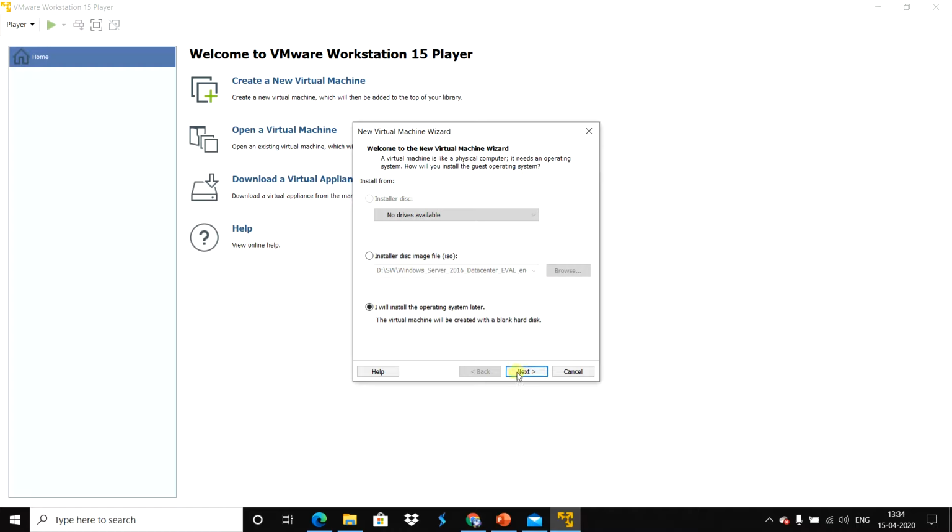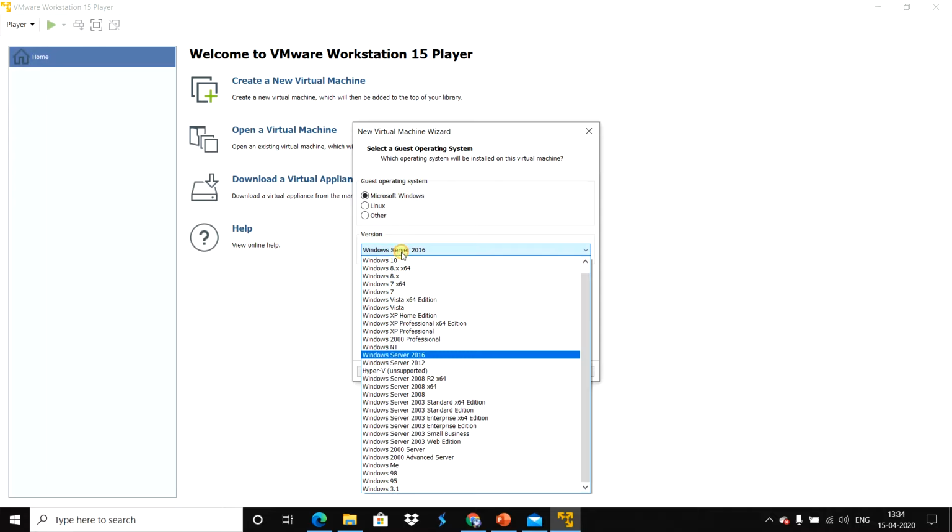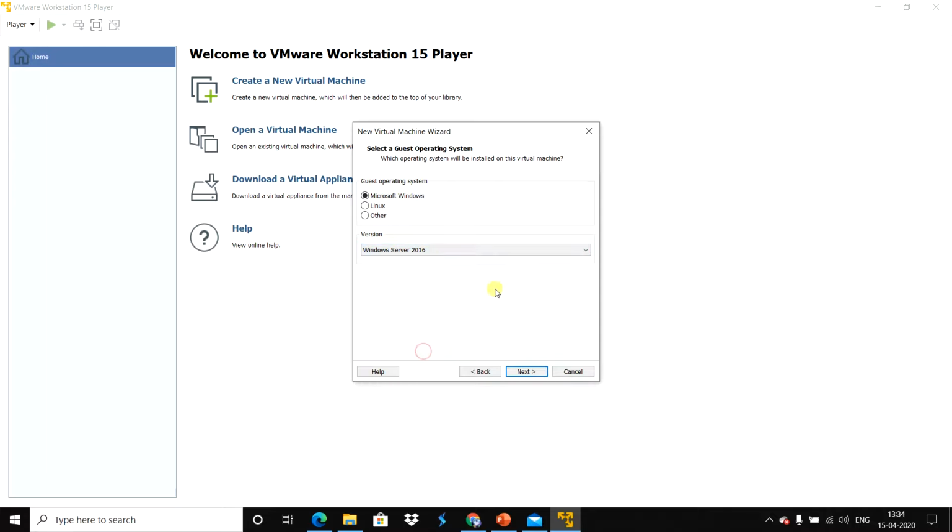So with that, I am going to the next page where I have to select the operating system. I'm selecting the operating system, as you know, Microsoft Windows, and I have downloaded the binaries of Windows Server 2016. So I'm selecting Windows Server 2016. Click on next, and here I am naming the virtual machine VM1.